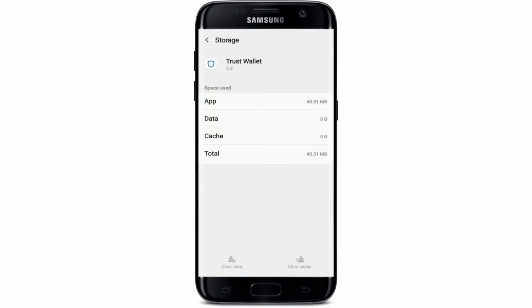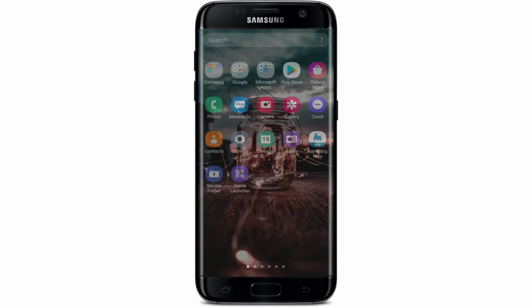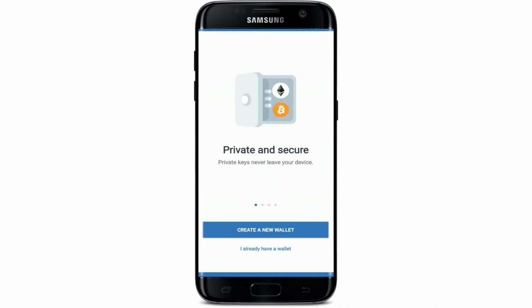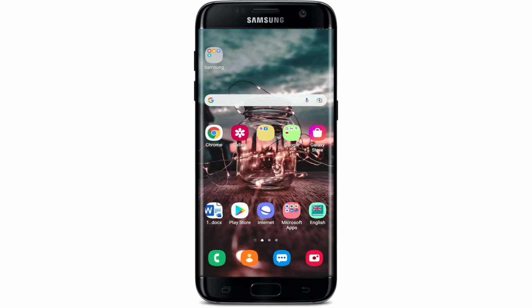Now what happens after you do that is all of your data files will be deleted from the application. Now, if you open up your application, you'll need to go ahead and log into your account from the start. That is the only way you'll be able to log out of your Trust Wallet application on your Android device.